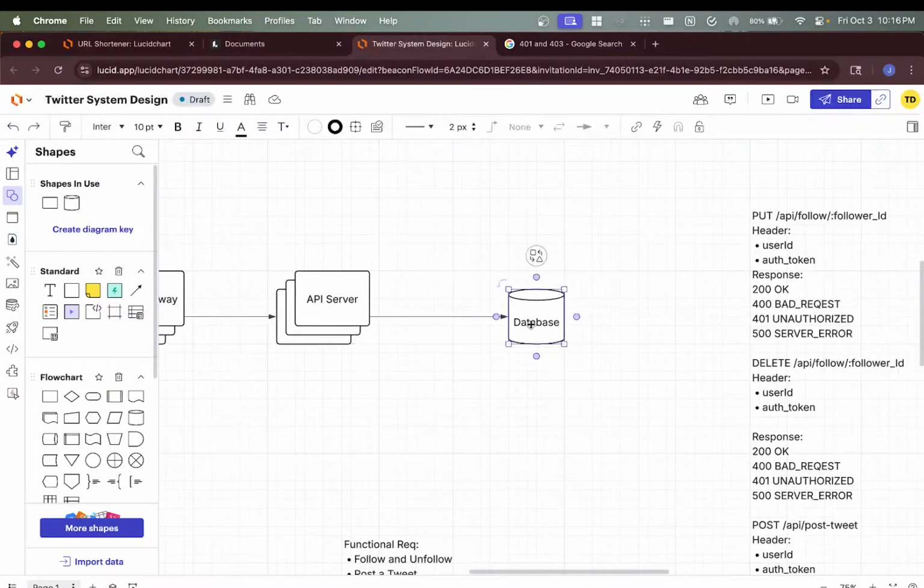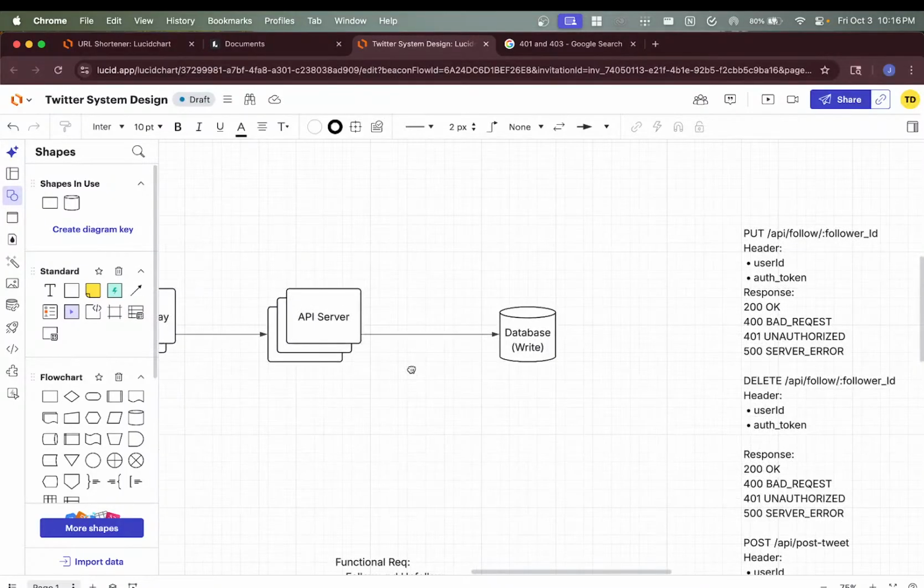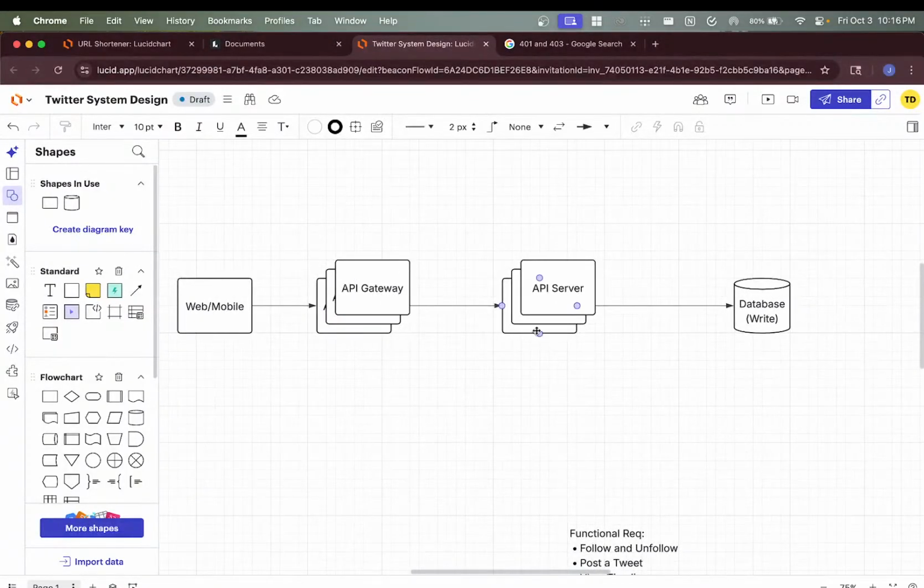So here, let's say we'll have this post API, which is the write database. Let's call it the write database. All these requests are going to come and write to this, and then when we want to read something, we'll go to the replica, okay?